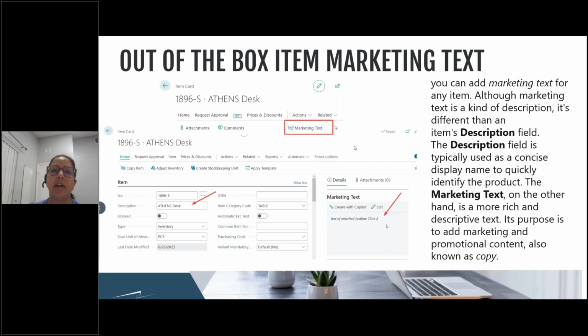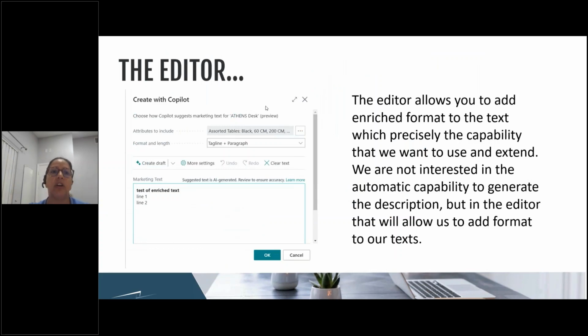And the idea of this is to give you an automatic way to add those descriptions using things like, for example, the item features, things like that, that would show all the characteristics of the product. So this is how the editor looks like. And as you can tell, it is very nice to have.